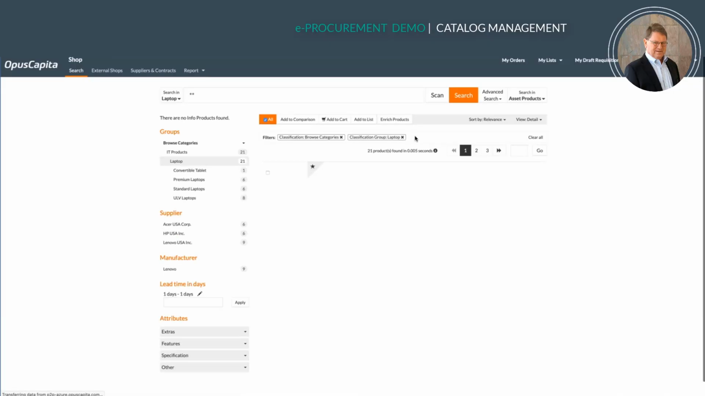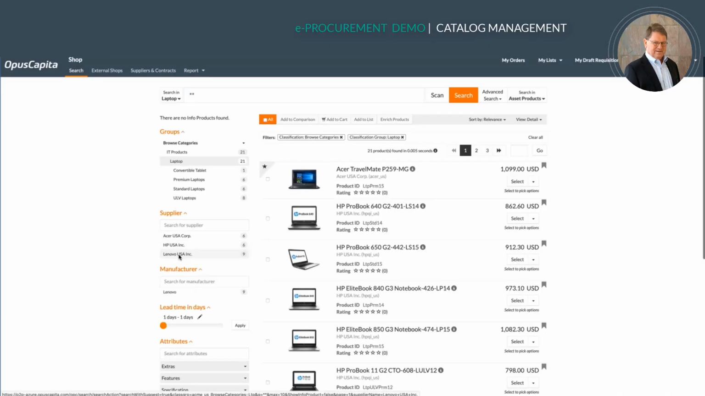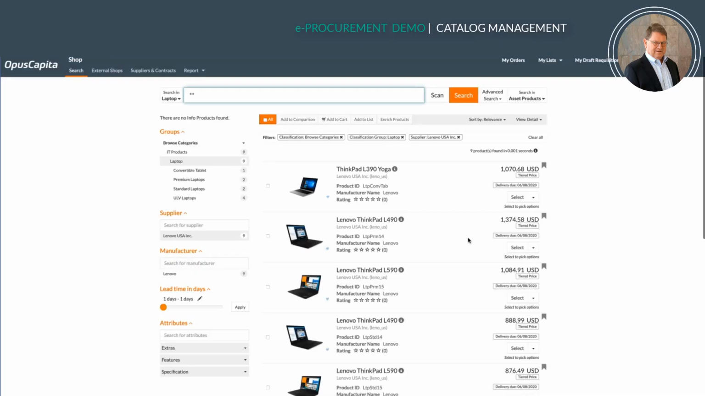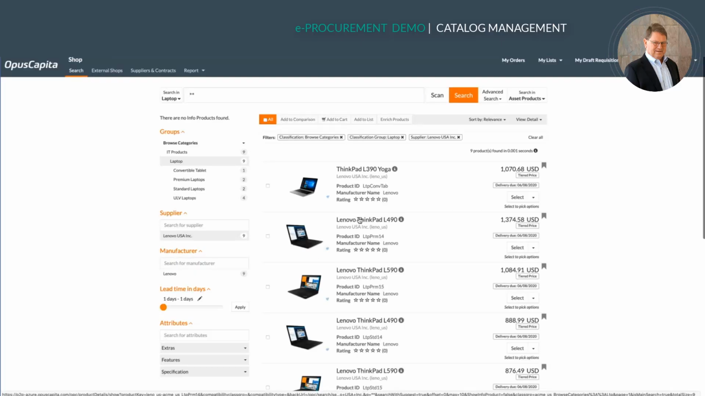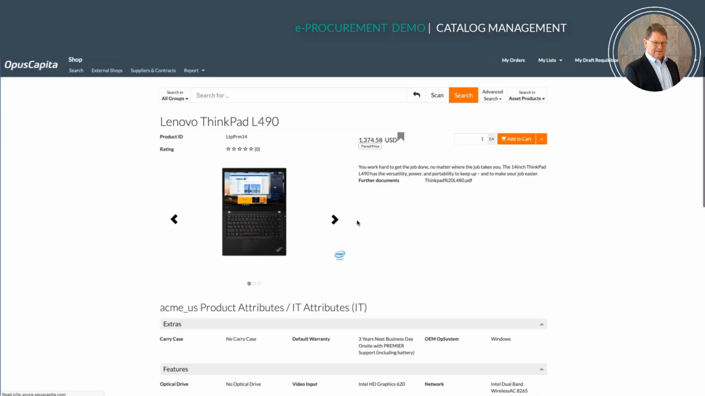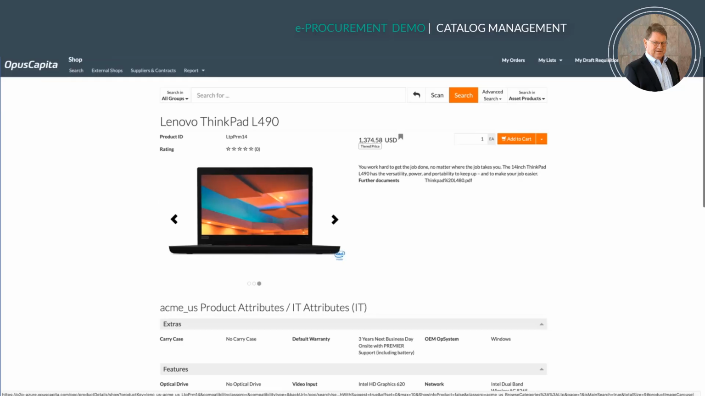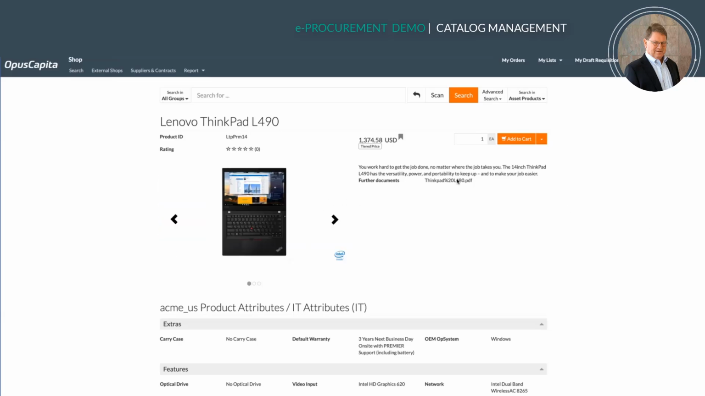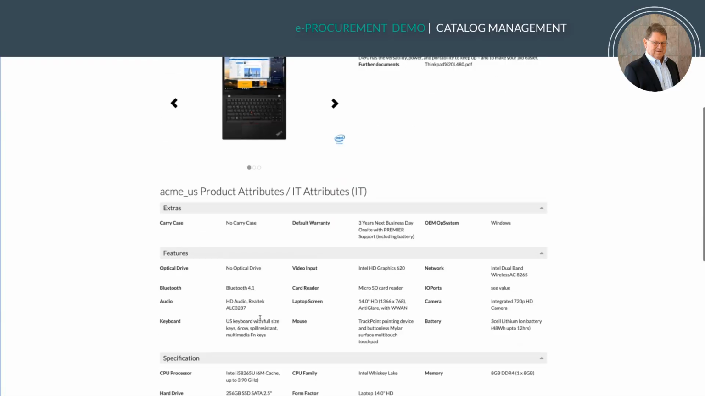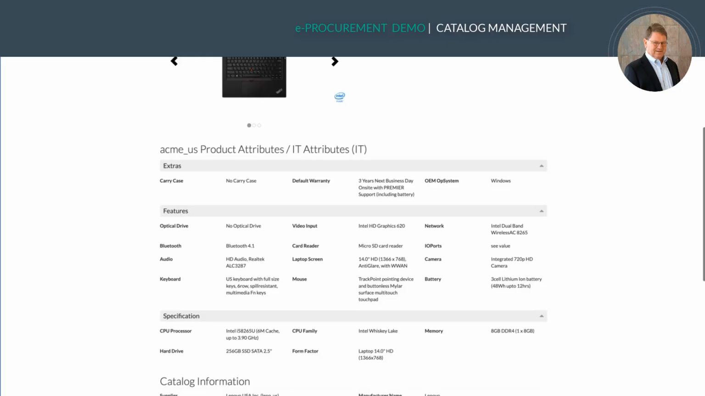But before we go there, we're just going to filter on our Lenovo catalogs, and look at this particular Lenovo catalog product. You can see here we support multiple images associated with it. We've got descriptions. Our system is completely multilingual, so you can have multiple languages within a single catalog load. You can see further documents. We can link to associated documents, but here is the important area in the middle.